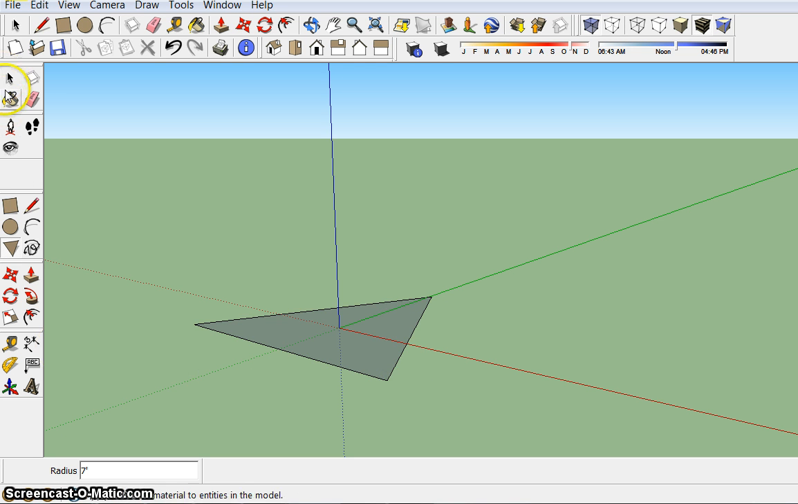So now in order to create a pyramid, I'm going to use my line tool, which looks like a pencil. I'm going to go to an endpoint and then drag it to the center, and when you hover over the center, the computer tells you it's the center, which is very helpful. Let go. Then I'm going to go to another endpoint and drag to the center and let go, and do the same with the third endpoint and then let go.